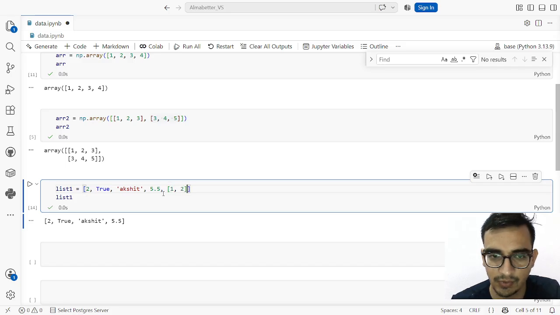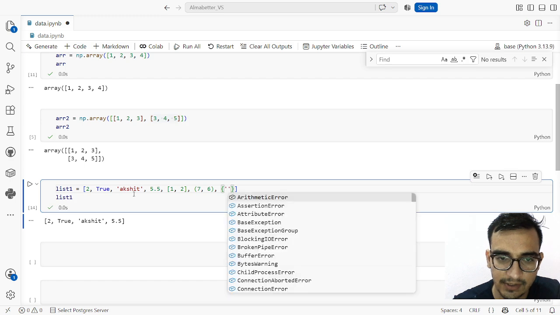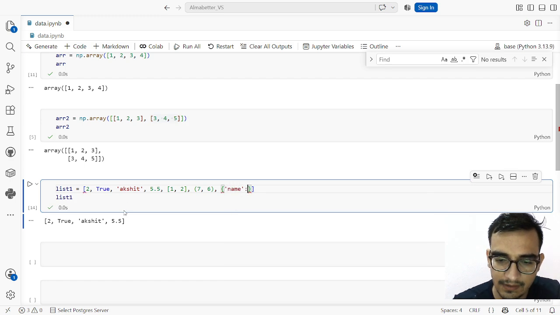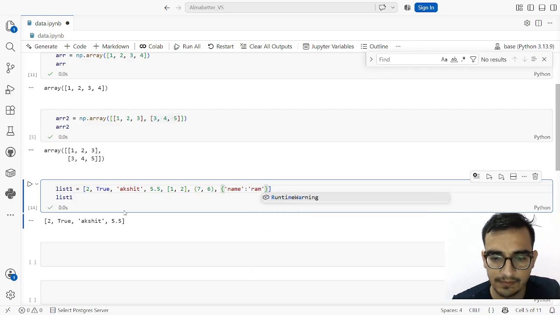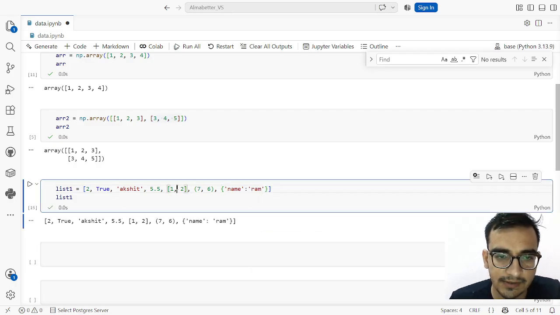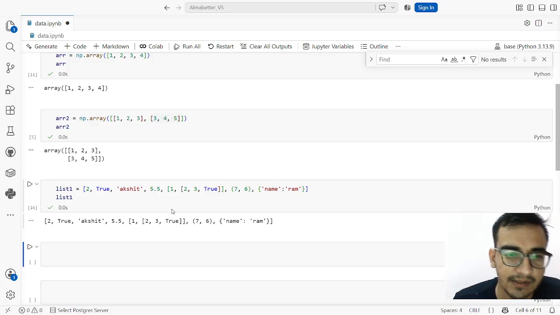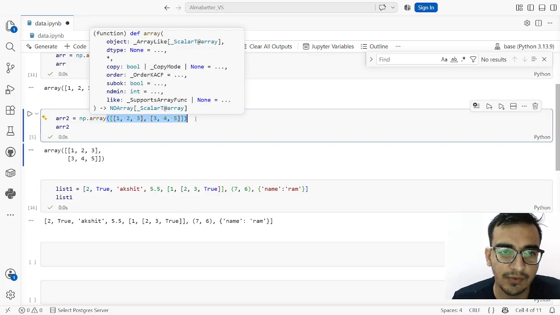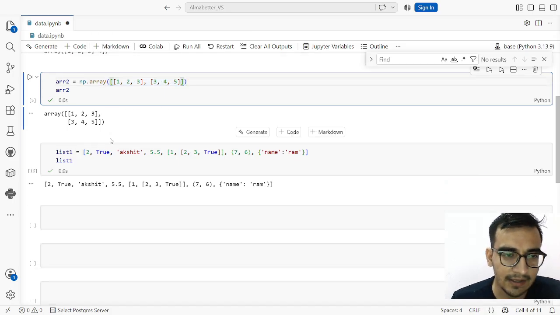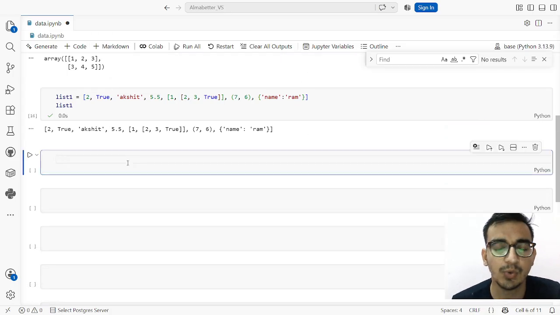A list can also support list, it can also support tuple, it can also support our dictionary. So it can support multiple things. It can also support a list inside a list. It can also support these kinds of things, but in an array it's simple 1D 2D 3D. And that's the first thing.